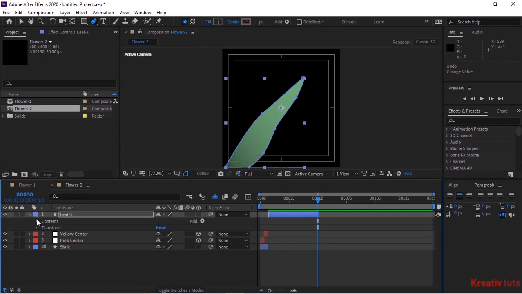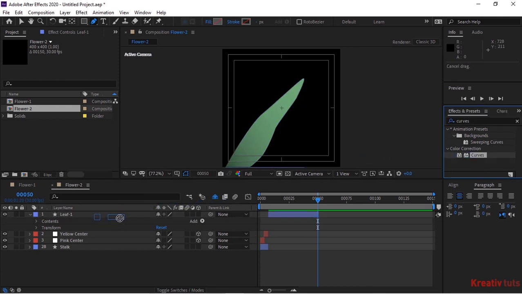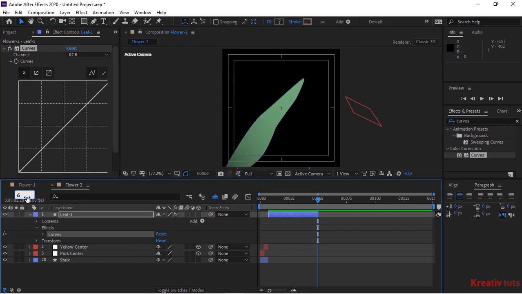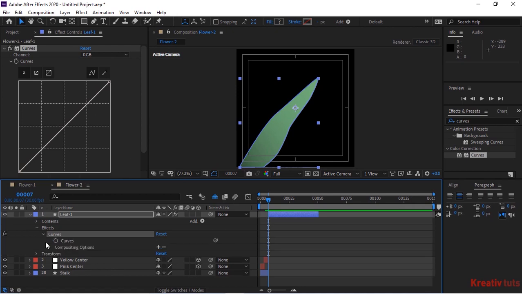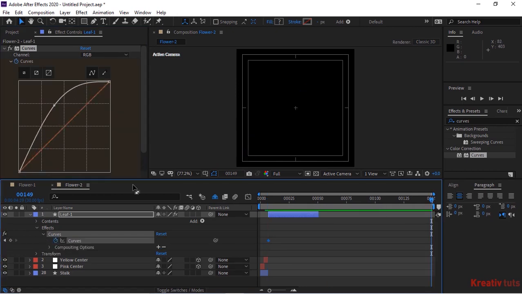Go to Effects and Presets and add a Curves effect to this layer. Go to 7 frames and click Stopwatch next to Curves to add a keyframe. Change its RGB channel. Now go to 49 frames and again change its RGB channel.